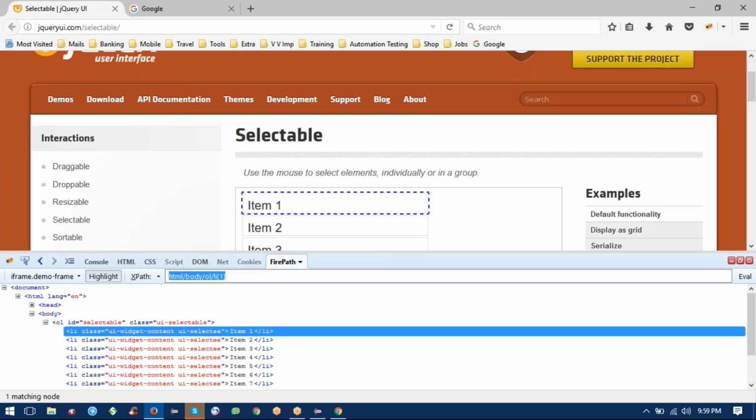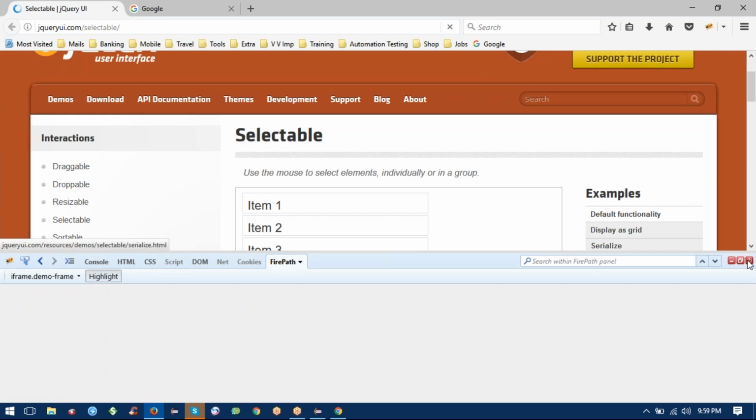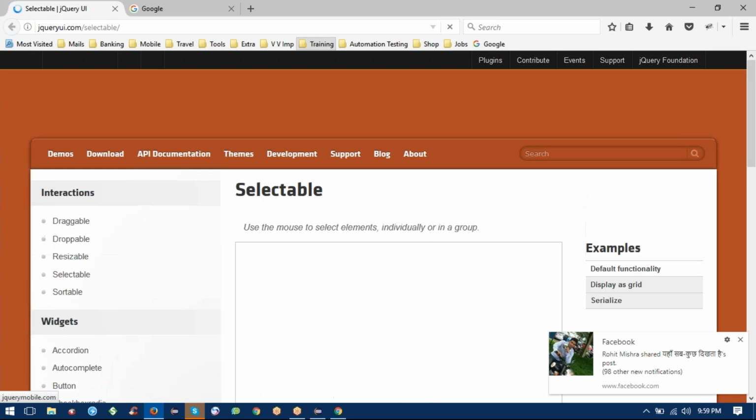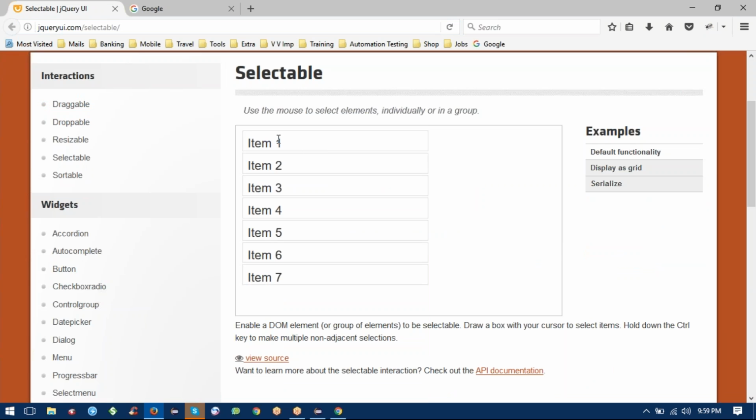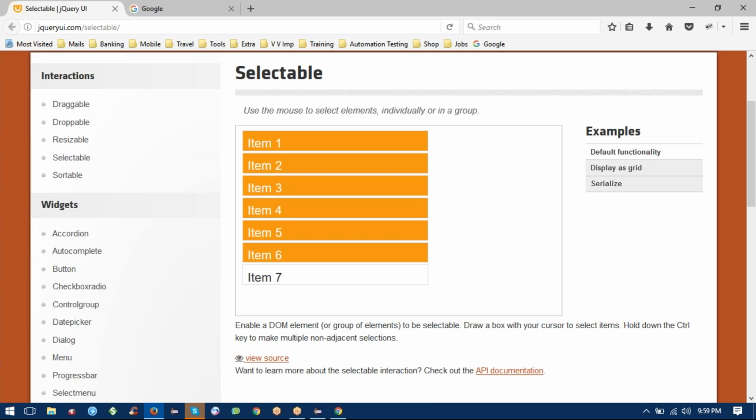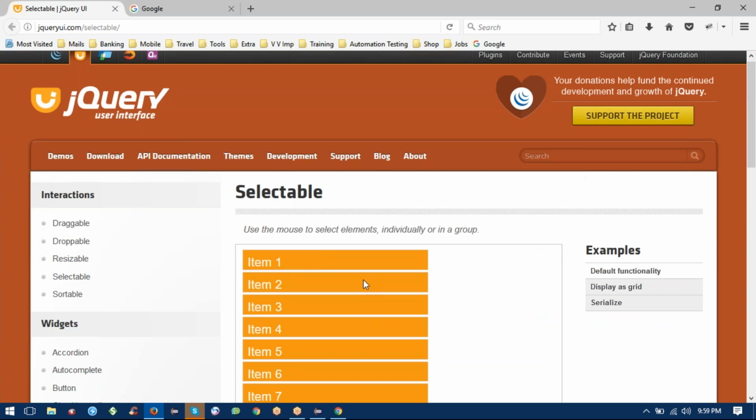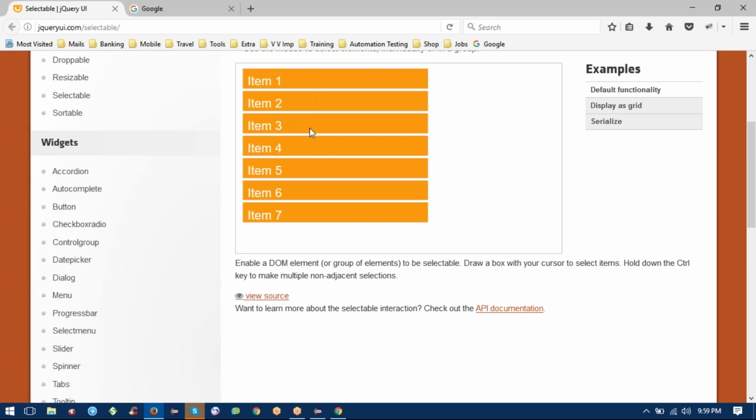Why is it taking a lot of time? So let me take one example. This is the site I have used, and holding down the control button, I am clicking on these elements. Fine. So earlier in the last session we have seen this kind of example, and I am doing the same thing in a different way.